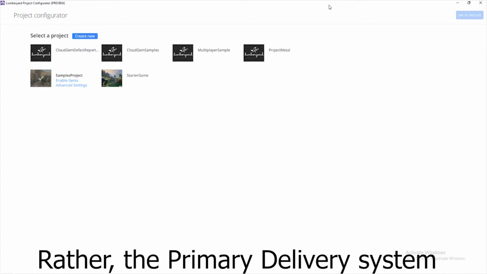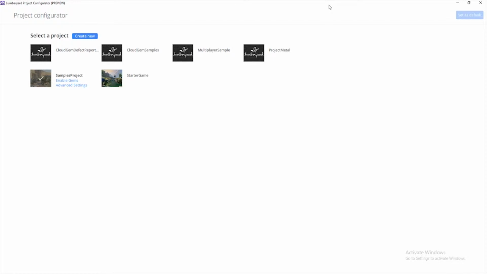It is the primary system in which you extend the engine, and it's also the recommended way that you transfer files and information between projects versus you having to copy and paste different scripts and your templates and your script canvases from project to project.